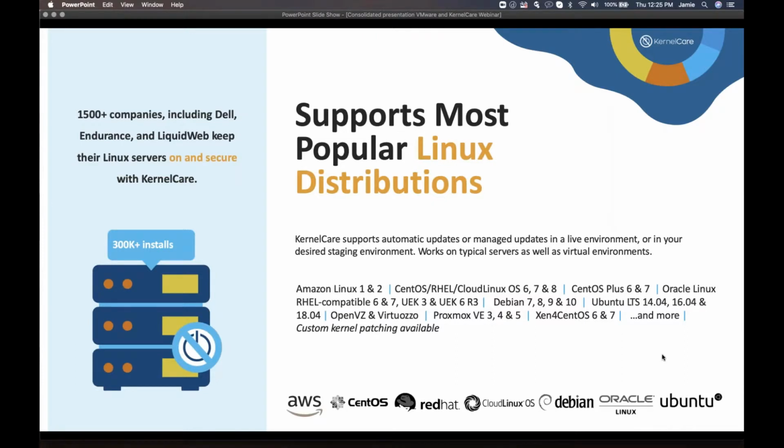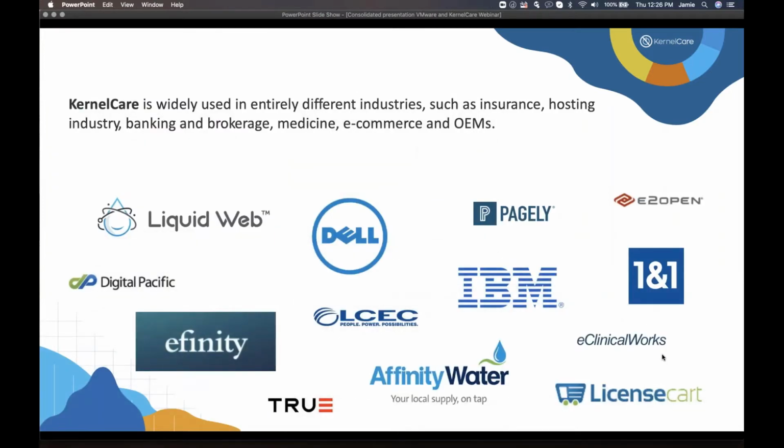We support most of the primary Linux distributions with automatic live updates. So we cover everything from Amazon Linux 1 and 2, standardized CentOS, Red Hat Enterprise Linux, and CloudLinux 6, 7, and 8. We've got Oracle Linux and additional virtualization stacks. KernelCare is widely used in entirely different industries such as insurance, hosting industry, banking and brokerage, medical industry, e-commerce, and OEMs.